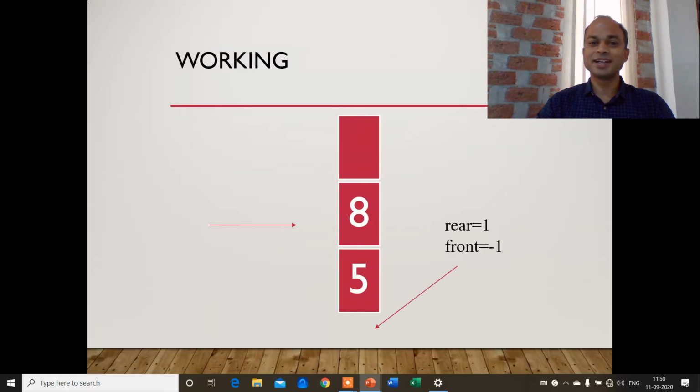So we have inserted two items here. If we insert 5, then rear is increased by 1. The initial value of the rear is -1, so after inserting, rear is 0. One more item, 8, is inserted. Now rear is further increased by 1, so rear is now 1. In this way, the value of rear increases if we are inserting items into the queue.